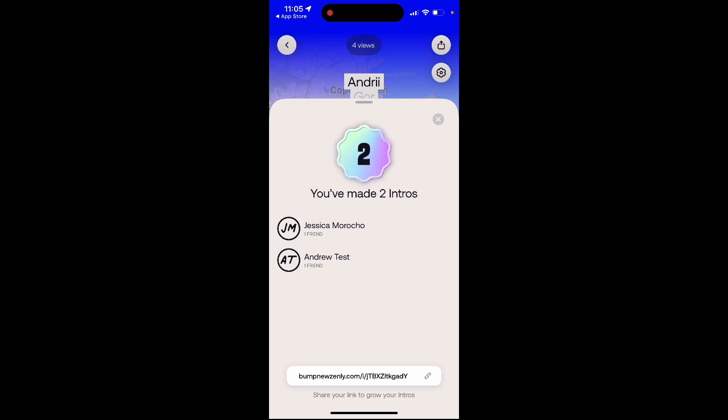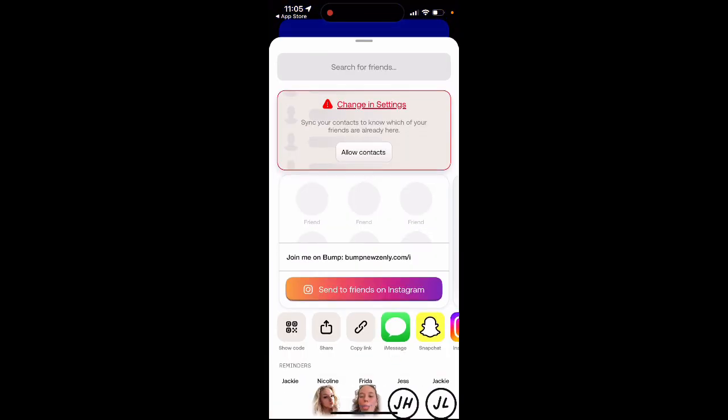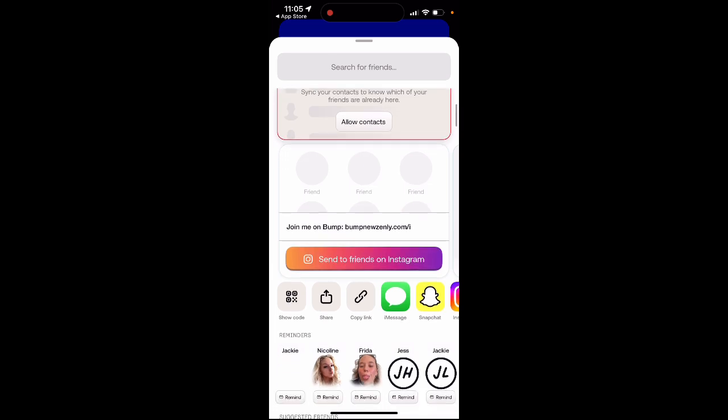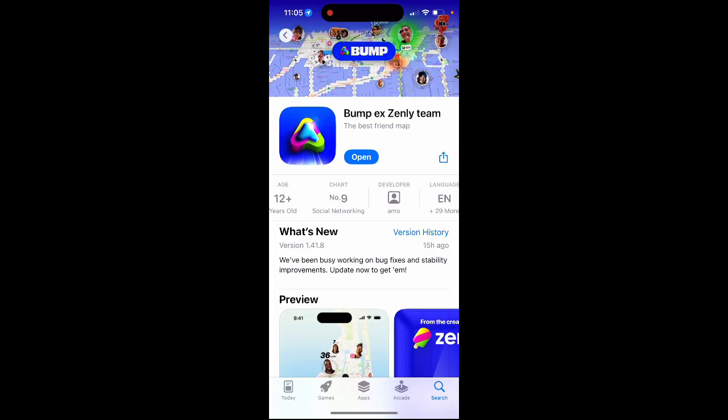And then there is some link which you can share. This is a different link. And then yeah, so that's the idea of the app. I mean, it's still in the process of building. So that's the idea of it. So kind of an interesting app.